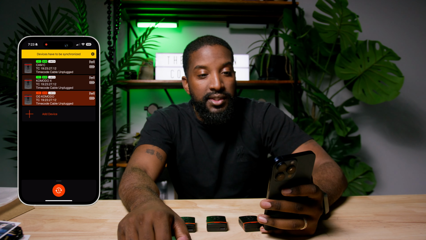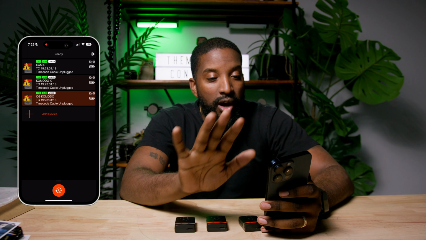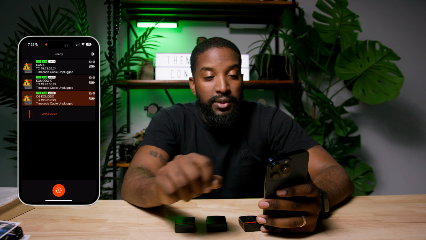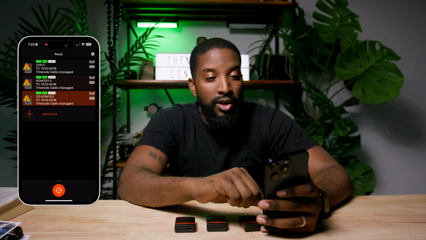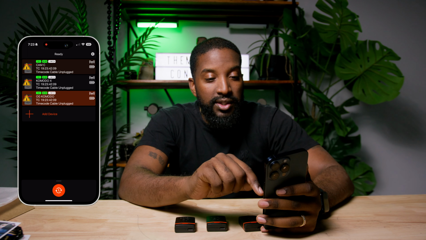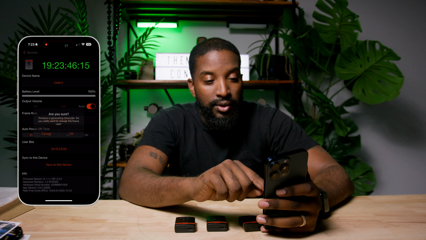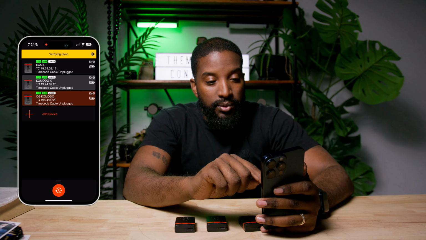Cool, so we all have it synced to this device now, so now it recognizes my phone as the only operator. And then what we want to go ahead and do, it does say that the timecode cable is unplugged, which is fine. We don't need to plug that in right now. This is just for the syncing. What we can do now is just make sure that they're all on the same frame rate. So I'm going to change this to 23.98. Make sure this is at 23.98.